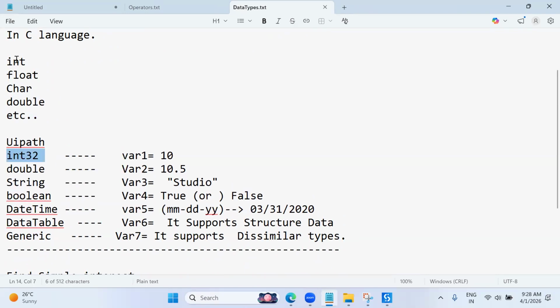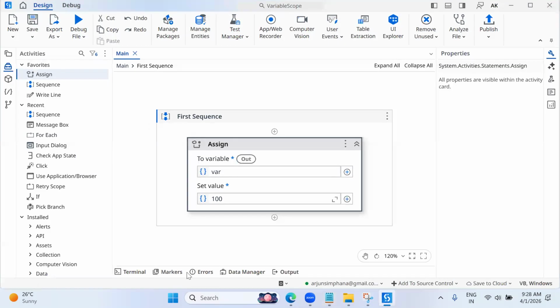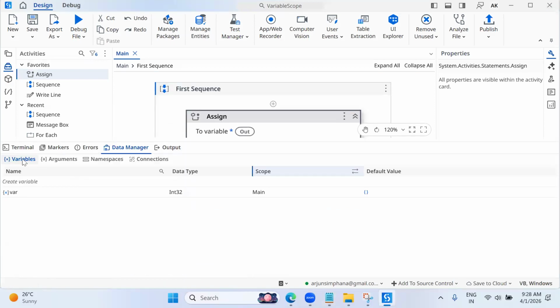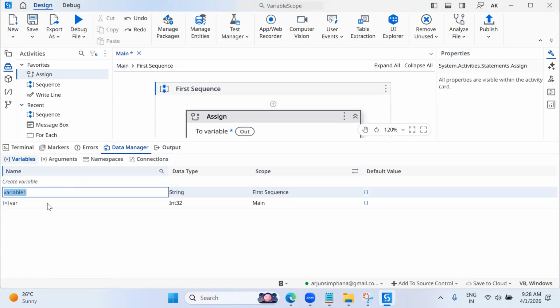In C language, we have only int. Here we have Int16, Int32, Int64. We have these data types. Int32 is what you commonly use. Always we create variables with the help of these data types, right? If you create any variable with integer type, we can store only integer type values without a decimal point. Okay. We know where exactly we create the variables: in the Data Manager, in the Variables panel, right?